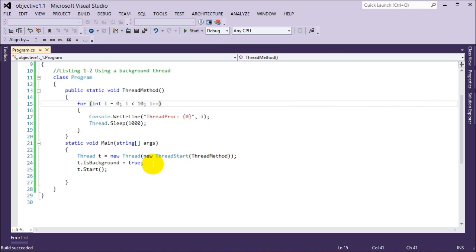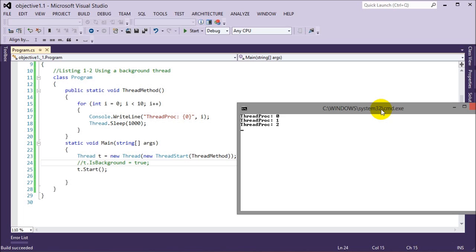Now, I could do a couple things to fix this, but first I want to just comment out the t.isBackground. If I comment this out, then it becomes a foreground thread again. And because it's a foreground thread, the program won't close until all threads are done. So if I run this, we'll see the output coming in now. Every second I get the next iteration of my for loop being displayed. Once this is done, the program will close. And you can see it just closed now. When it says press any key to continue, it closed. So that's the difference between using isBackground and not.